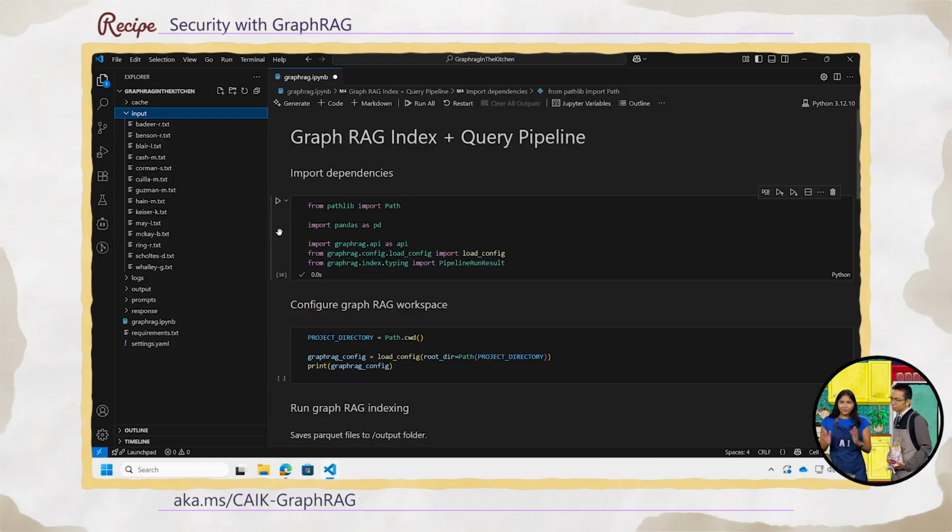For anyone who doesn't know, GraphRAG is a way to inject private data into an LLM prompt as context, and then you can make better prompts and better queries on top of that. So let's import our dependencies.